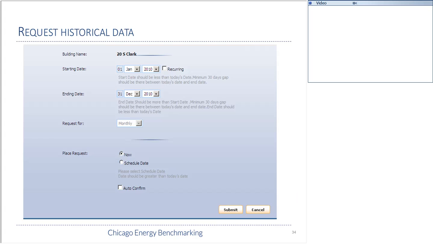and then you'll put the date range of the information that you're requesting. So for the 2016 calendar year, you'll want to click January 1st, 2016 through December 31st, 2016, and you'll want to pull that data now.